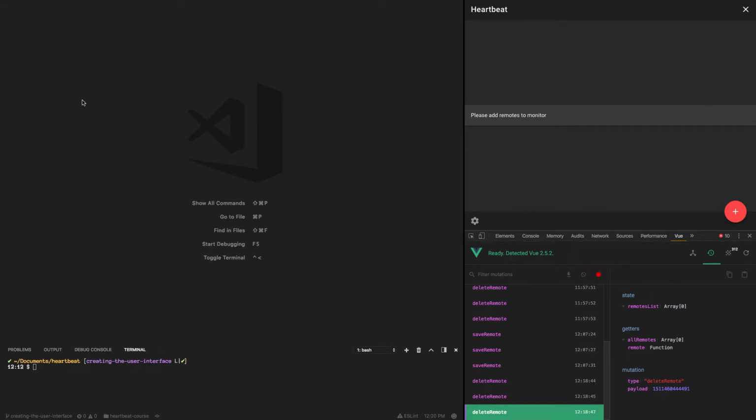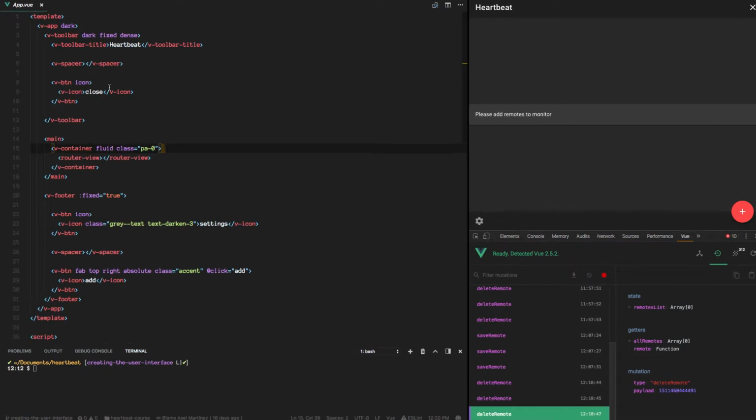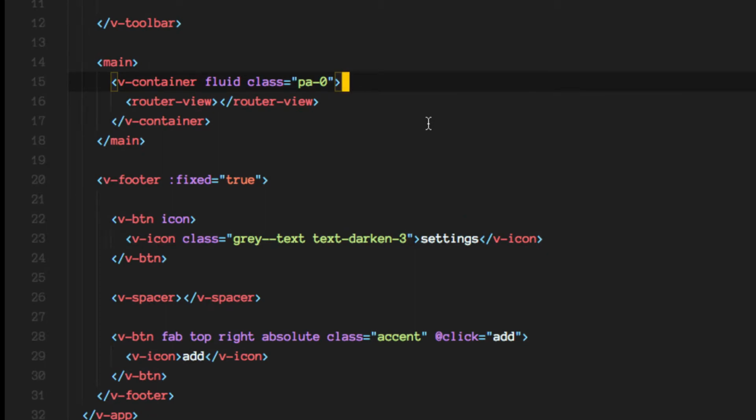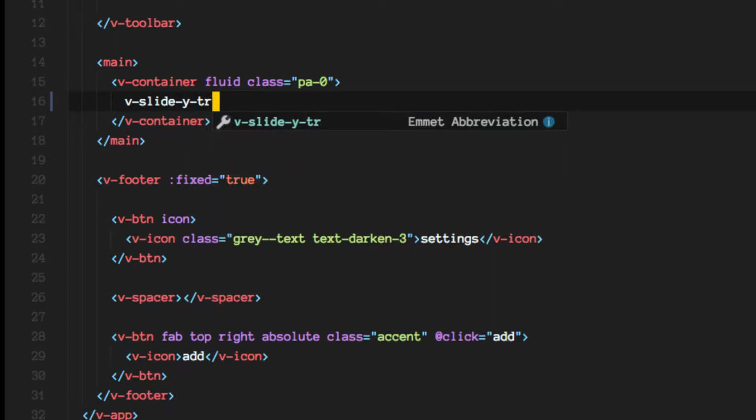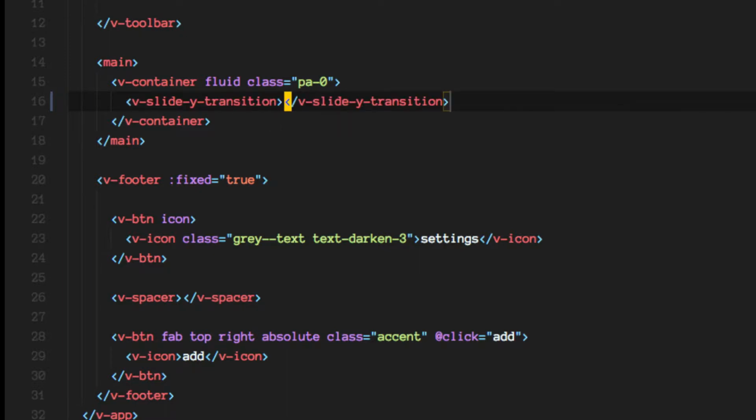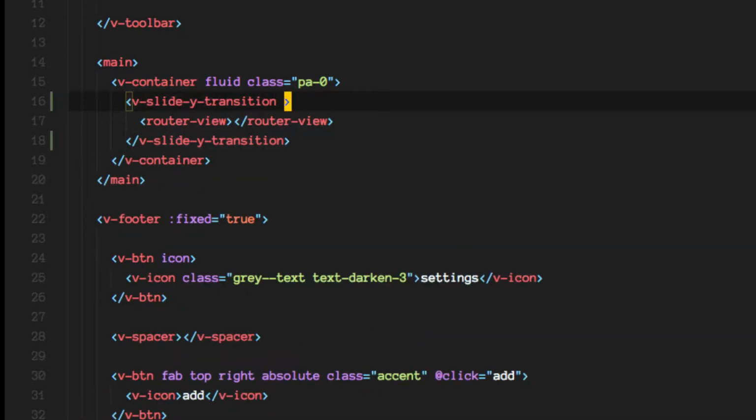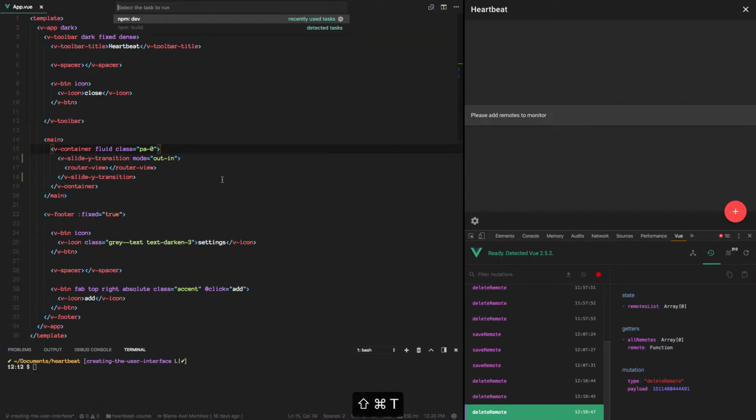So Vuetify also provides us with some transitions for when we want to animate stuff in our applications. So let me wrap this in a v-slide-y-transition. And let's put here a mode out-in. So wait for the out animation to finish first and then bring in the other element animated. And let's run this.